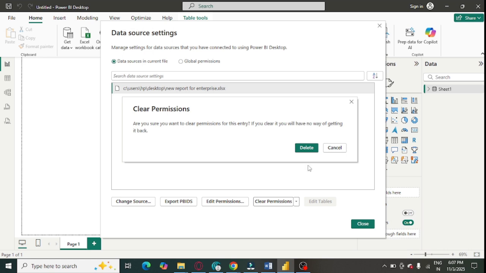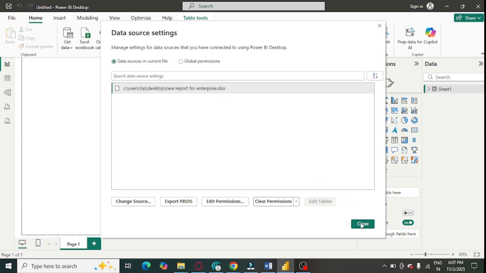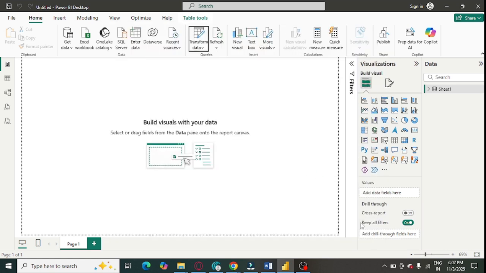After doing all these steps, make sure to restart your PC and then check whether this issue got resolved or not.